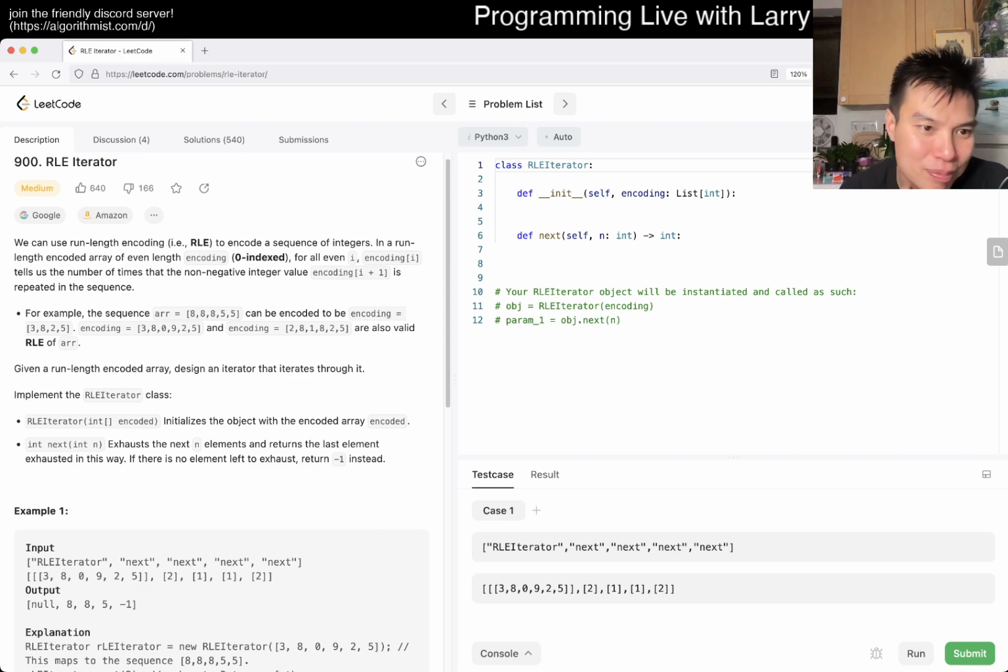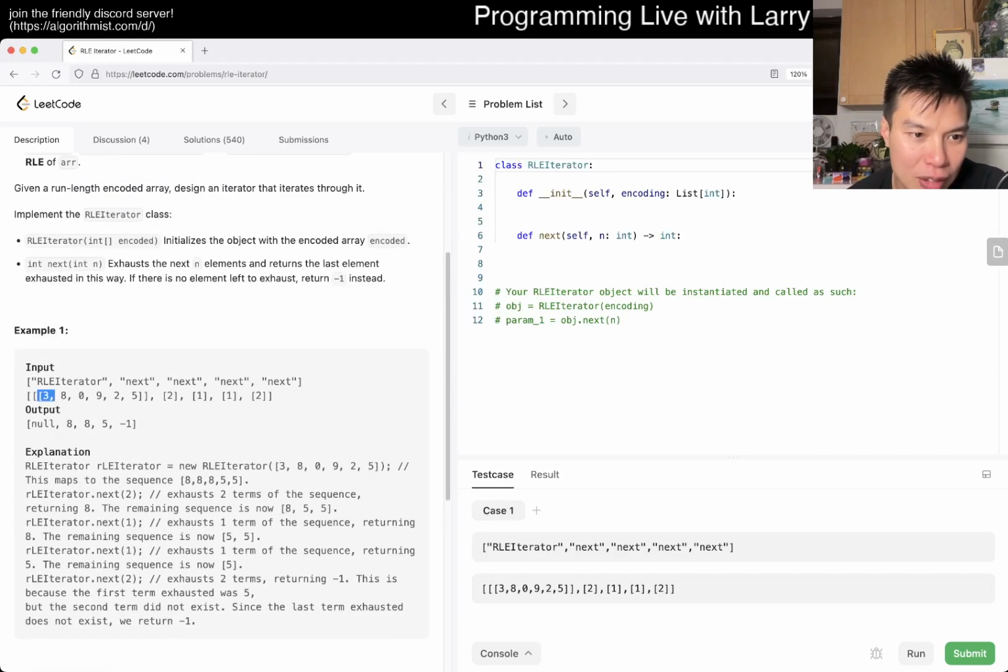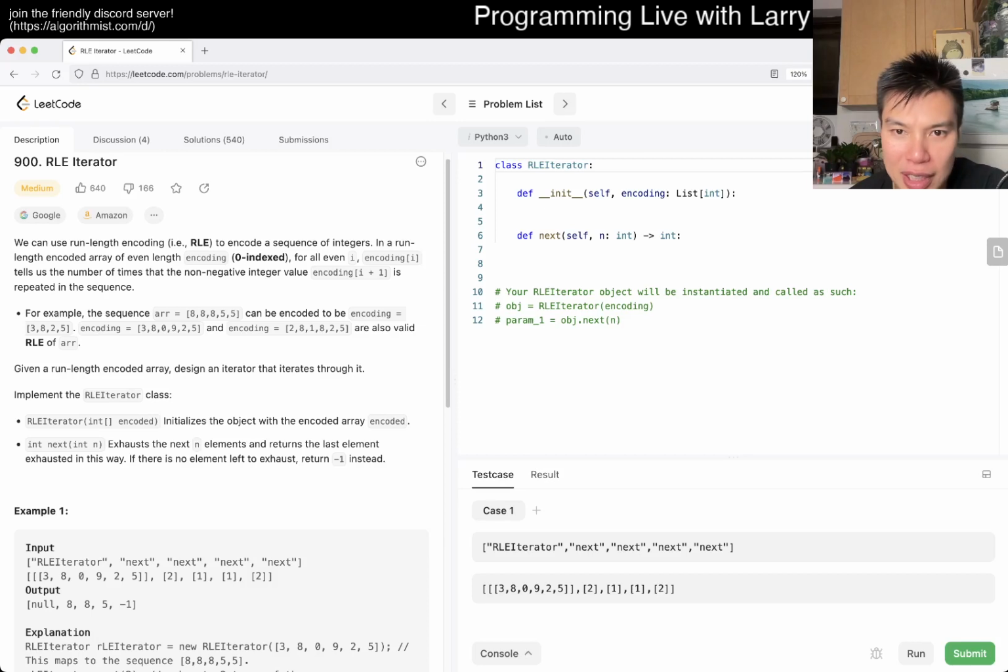Okay. Anyway, so given: design an iterator that iterates through the run-length encoded sequence. So basically, you're given the encoding, and then you just keep on calling next. What is the input for next? Okay, all right, fine. I don't know if there's anything really tricky about this one. I think it's just about keeping track. So maybe I could do something like this.